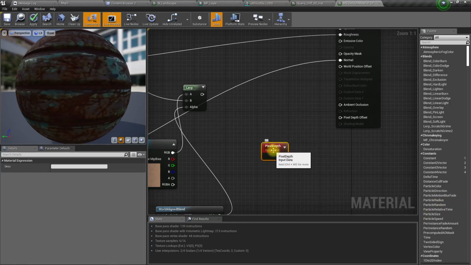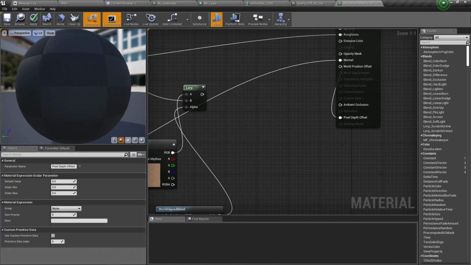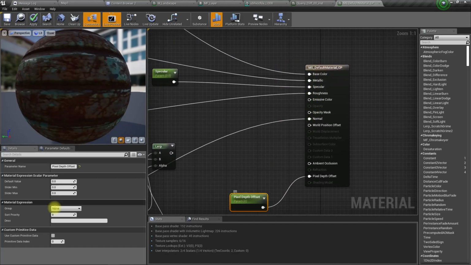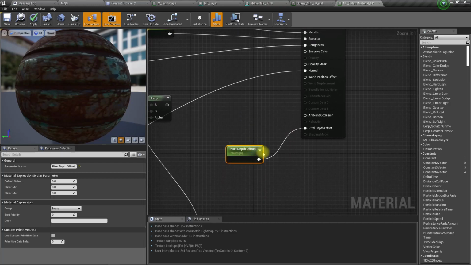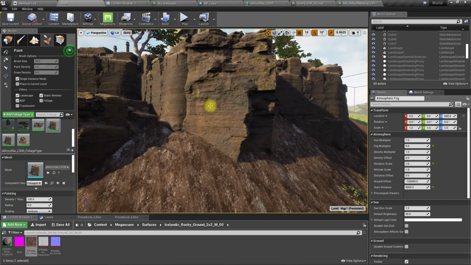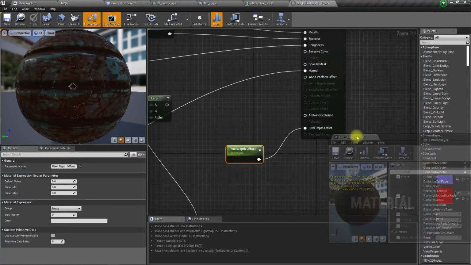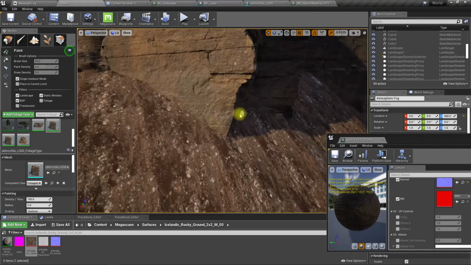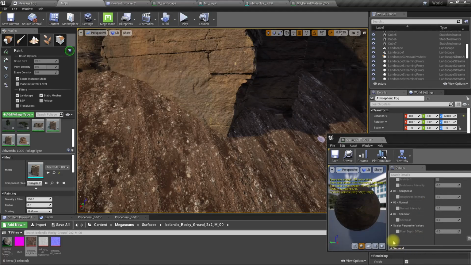Sorry, I have to promote this one. Yeah, that's what I did there. So for this value, this is 0 now. I'll apply this. And here, if I increase this value, you can see something right now, but that's not what I need to happen.